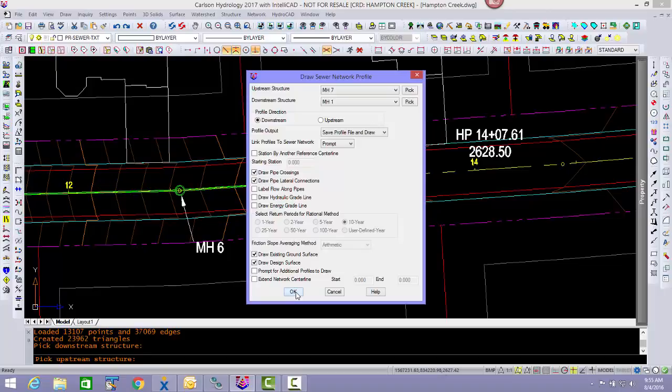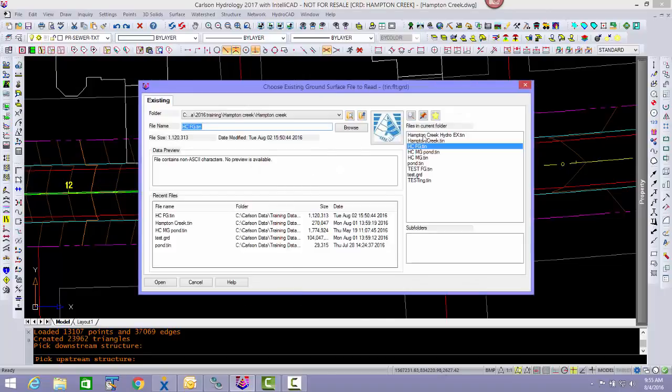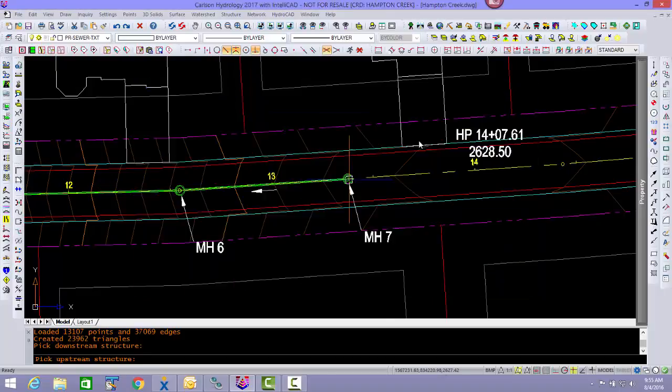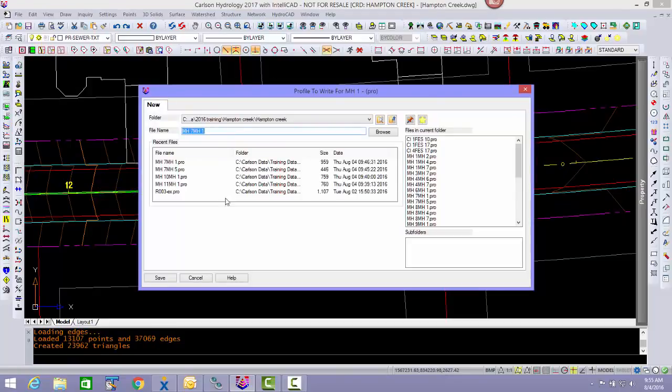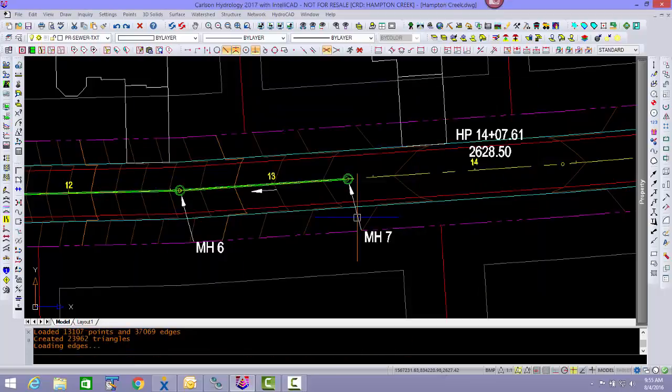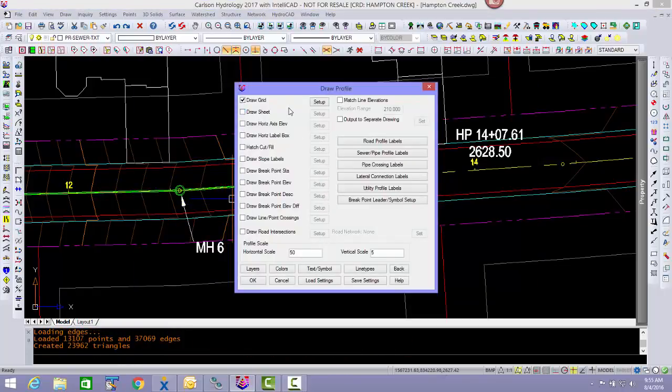So I want to click OK. And it asks me for my existing surface and it asks me for my proposed surface. We give them those two. It wants to write a PRO file for us, which is fine. We'll write this PRO. I'm going to replace it. And then I have some settings here that I can assign to this.